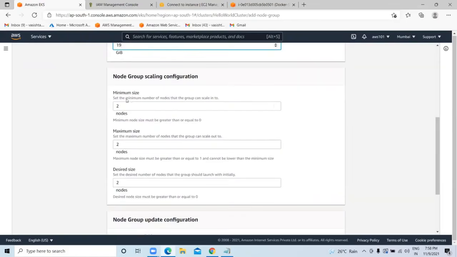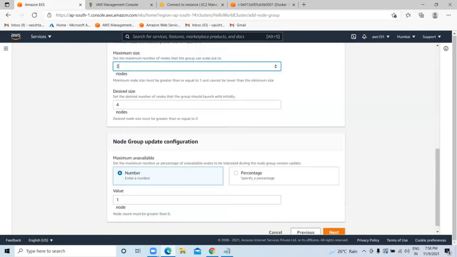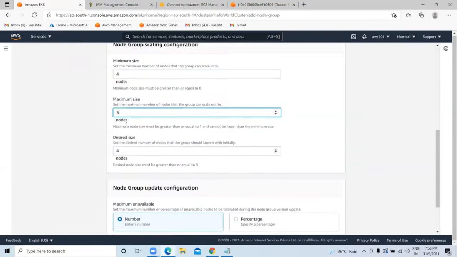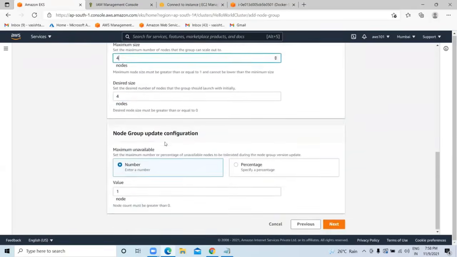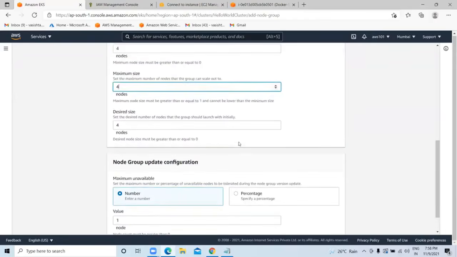So this is the node group with a minimum of 2 nodes. 2 nodes means 2 computers it will create. If you want to increase the number of nodes, yes, you can increase it to 4 nodes. If you want 4 nodes, you can click on 4 nodes. I'm creating the cluster with 4 nodes, minimum 2 nodes. Maximum you can give any number.